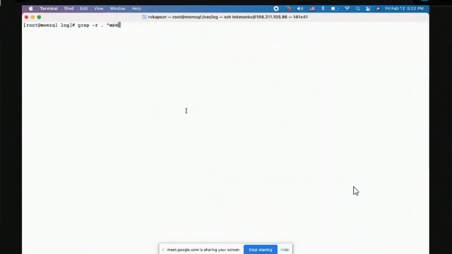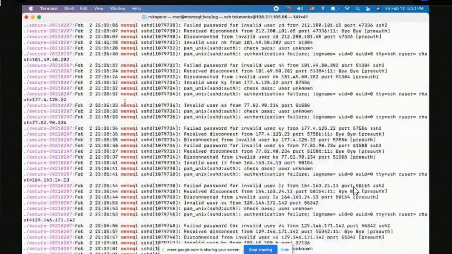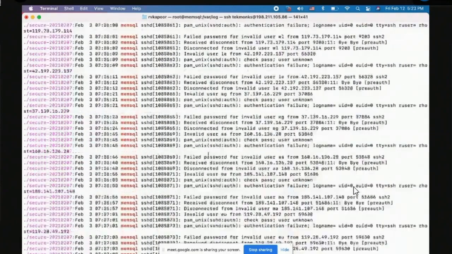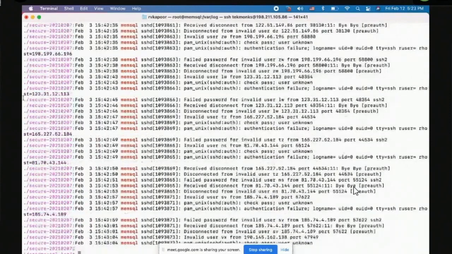And what are you looking for? MemSQL. And where do I start? This will actually go through every file starting from my current directory, or whatever path I give it, and it will search for this word, MemSQL. And if it finds it, it will print it out. And it will tell you which file that word is in, and what date, and things like that.